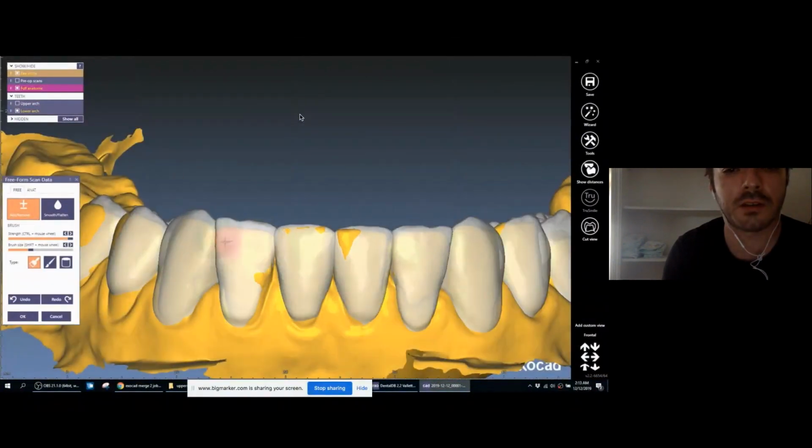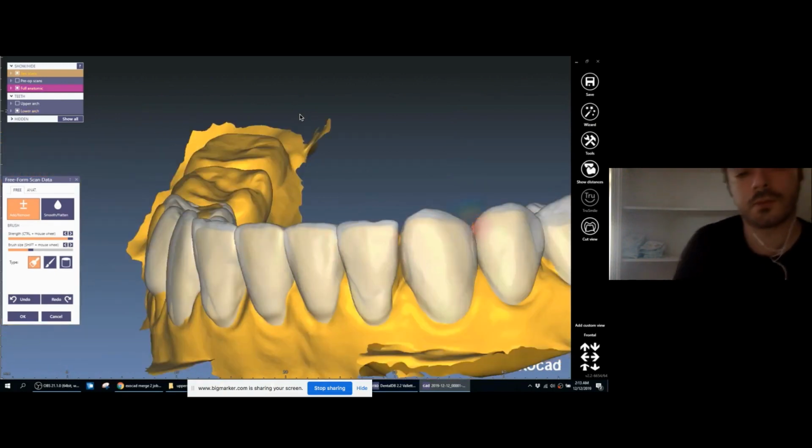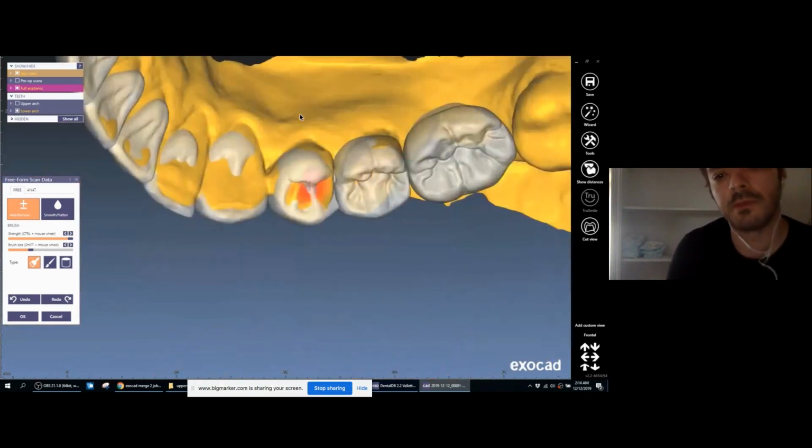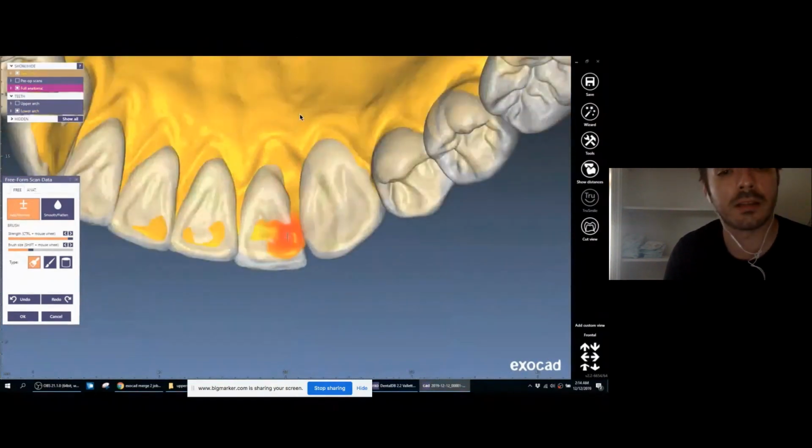Here I use a generic library from Exocad. Technician for this case is Ioana Pop. I think she's one of the best technicians for digital that I know, basically.